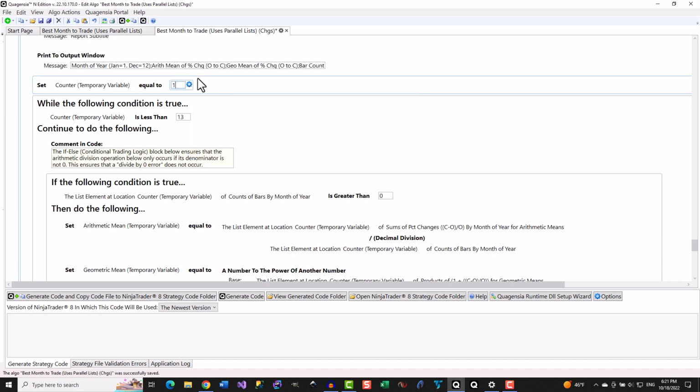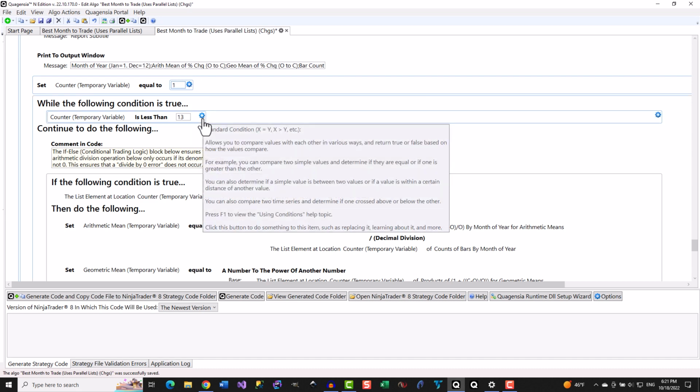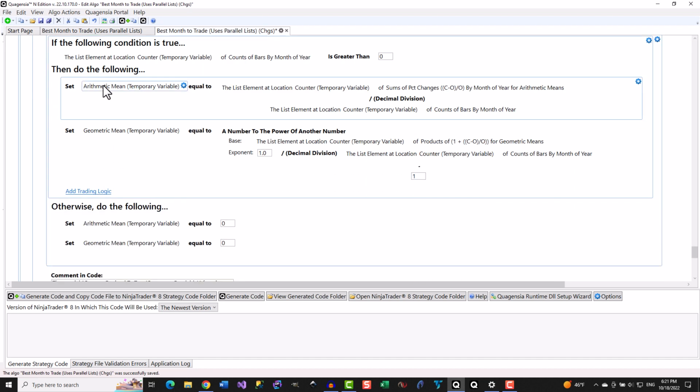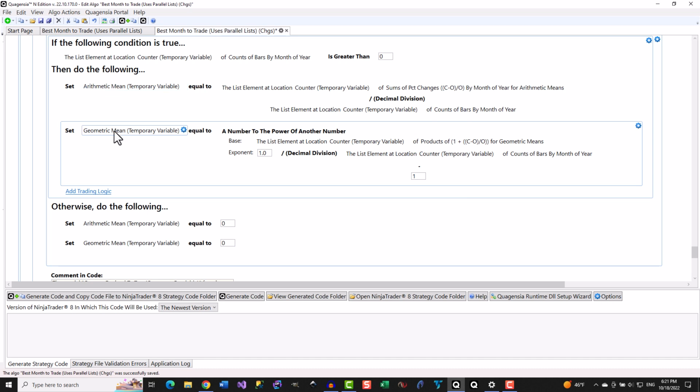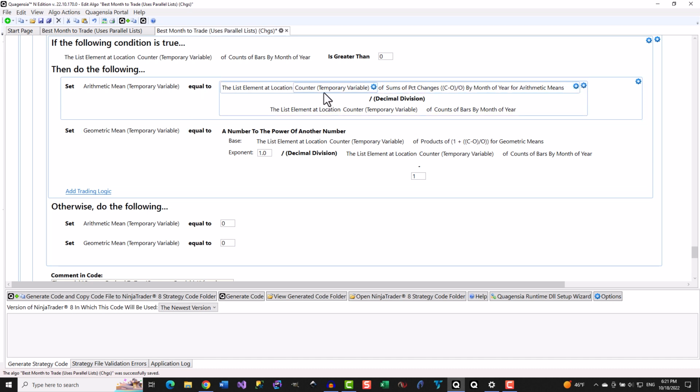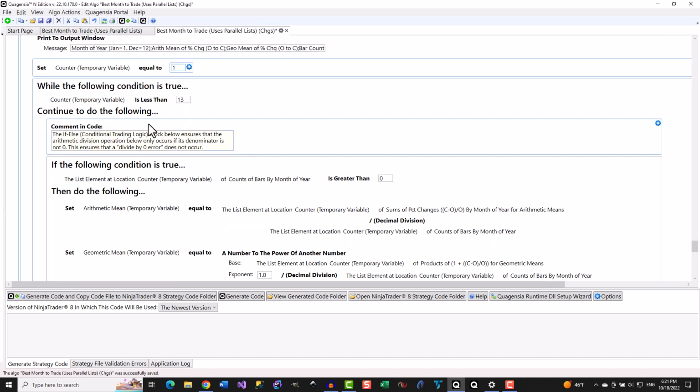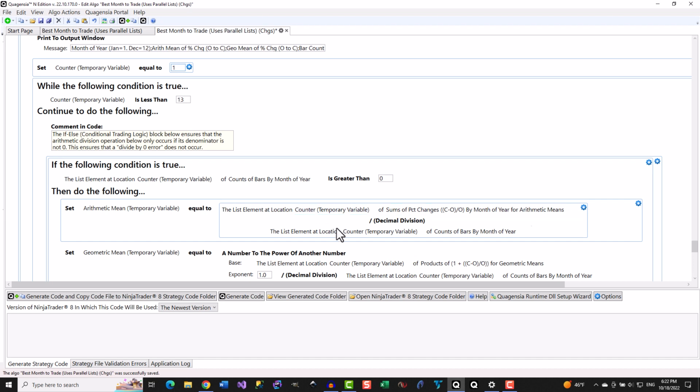Since this condition is true the first time the loop is reached, the actions inside of the loop are executed. First, the final values of the arithmetic and geometric means are calculated here. As you can see, all 3 of our parallel lists are used together to do these calculations. Since the counter variable has a value of 1 the first time the loop is entered, and since we are using that counter variable to determine the numeric indices of the locations in the 3 lists, the first time this loop is entered, the calculations will be for month 1 of the year, January.